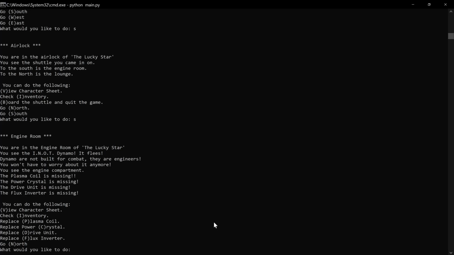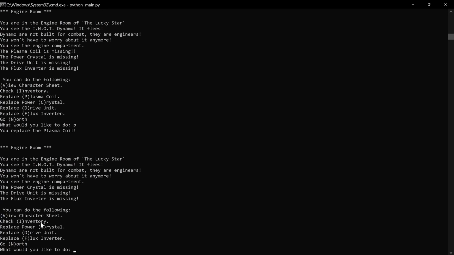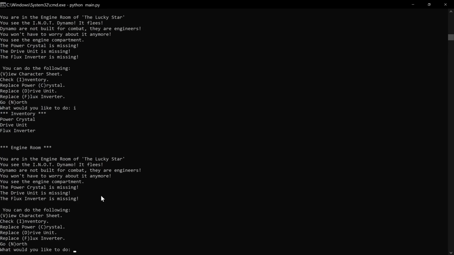Now watch this. So we're going to put in the plasma coil, and now that disappears, and now it says we only need to put the power crystal, the drive unit and the flux inverter. So the program is actually keeping track of what we're doing. It knows if we put something in the compartment or not. But does it know if the inventory is being updated? So yes, it is.